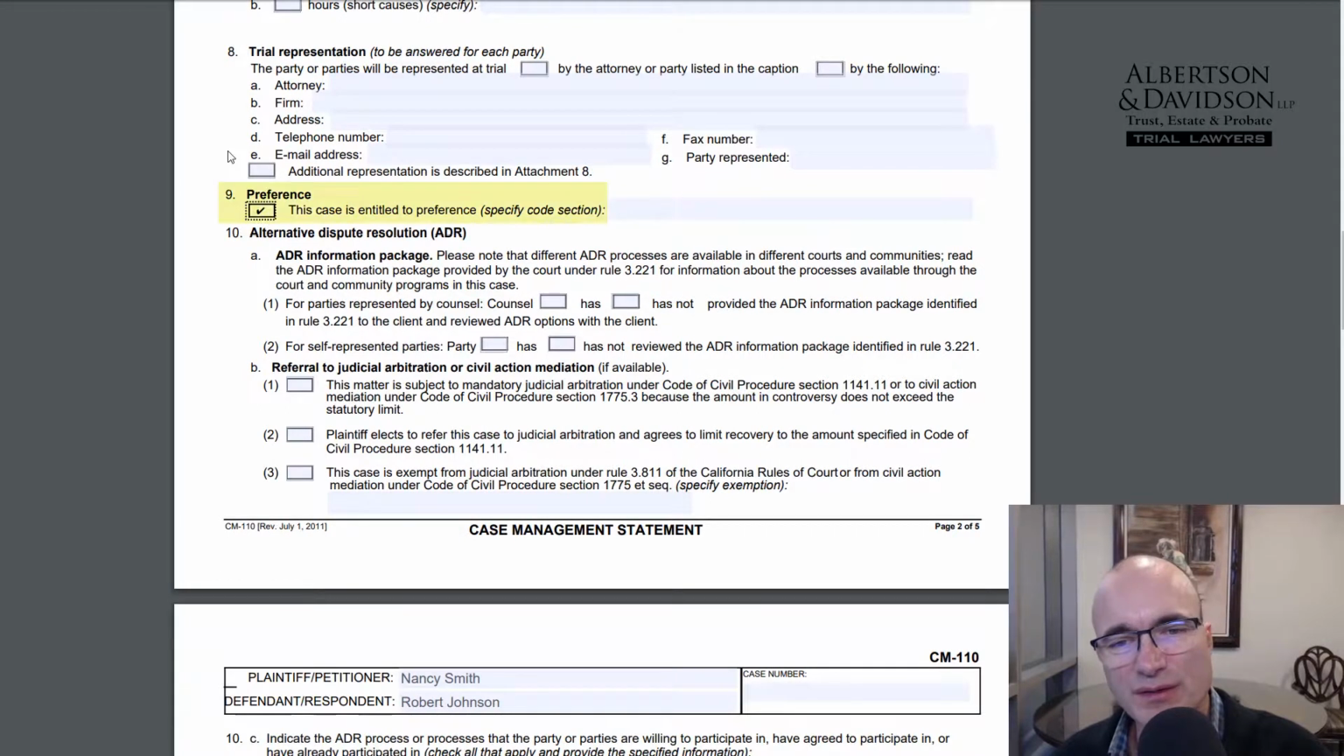Number 9 is preference. There are some sections under the code where a party might have preference due to things such as age or illness. So you should look at that. See if you do have preference, you can check that box and you can specify why you have preference.